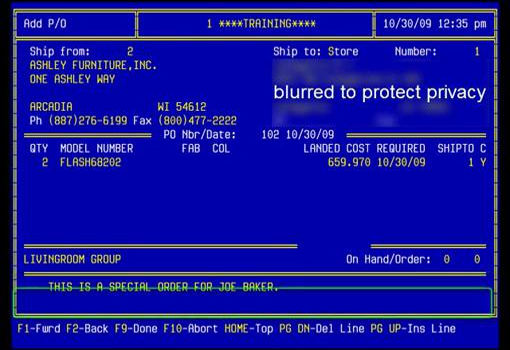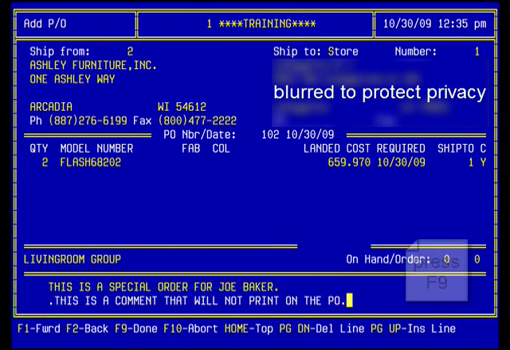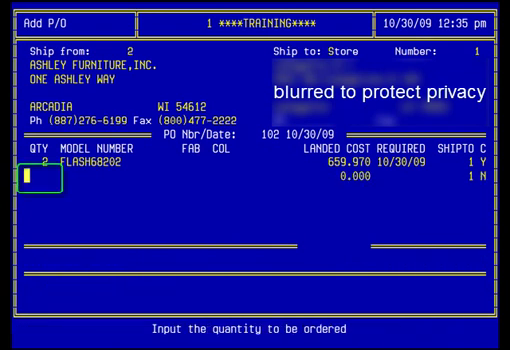For example, this is a comment that will not print on the PO because I have prefaced it with the period. I'm done entering my comments, so I'm going to press F9. Now I am back at the quantity field where I'm ready to enter another item for this requisition. I'm going to enter the quantity of 1 and press enter.